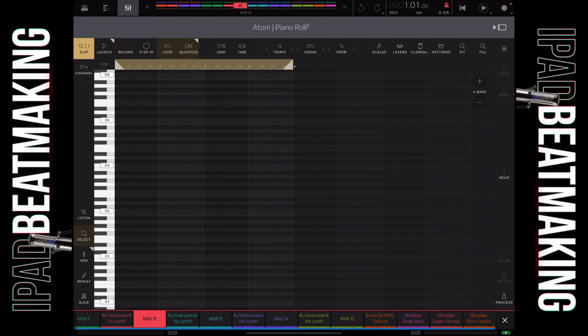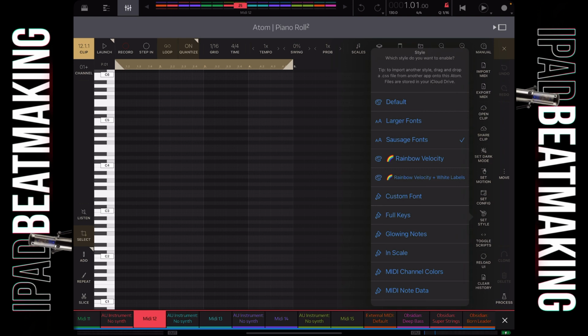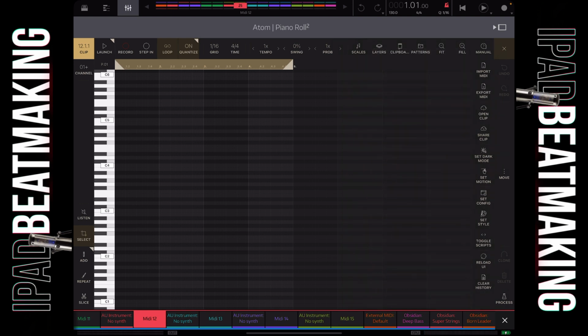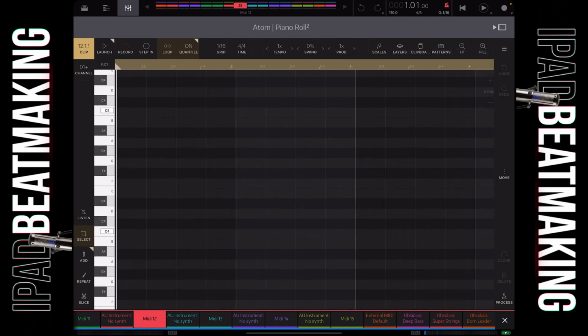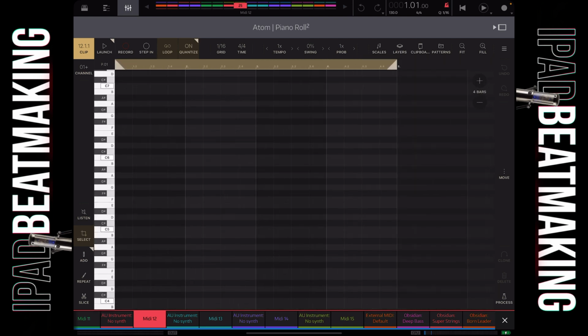Now for this workflow, you can use a mouse or your finger, but I really recommend having an Apple Pencil. To me, it's the funnest way to work in this. If you don't have an Apple Pencil, obviously your finger will work, especially if you use the sausage finger settings by going to set config. You can choose sausage fingers, set style, you can choose sausage fonts, and you will be able to have a bigger screen to work with, on top of the fact that Atom supports pinch to zoom.